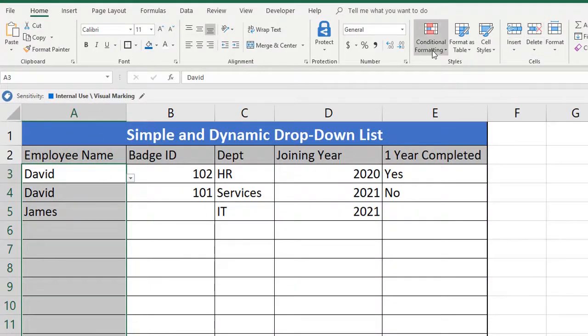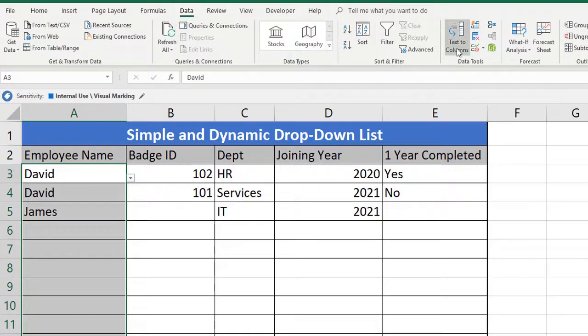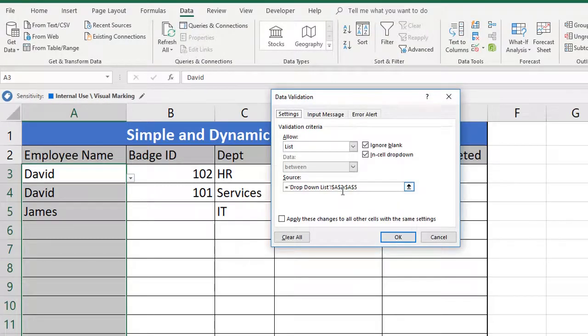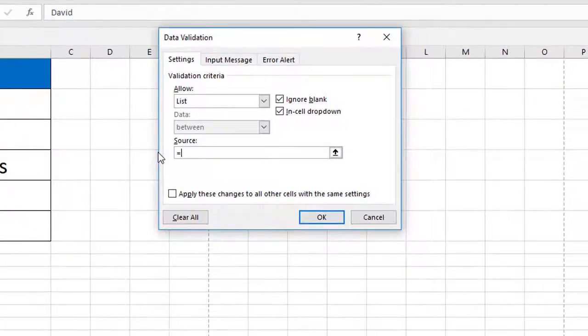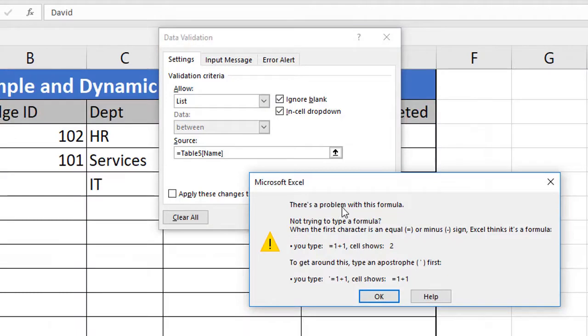Select the range and click on the data validation source. This is very important. First I'll give equal, then the table name, Table5, open bracket, and what is the header name? It is Name, close bracket. That's all, and click OK. Do you think it will accept? It will not. There is a problem with this formula.